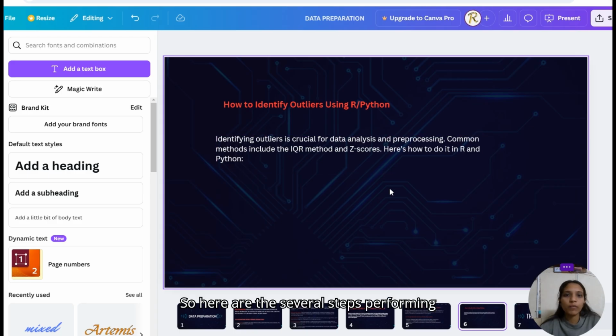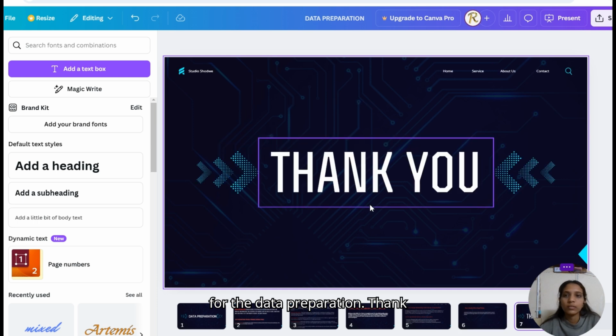So here are the several steps performed for data preparation. Thank you.